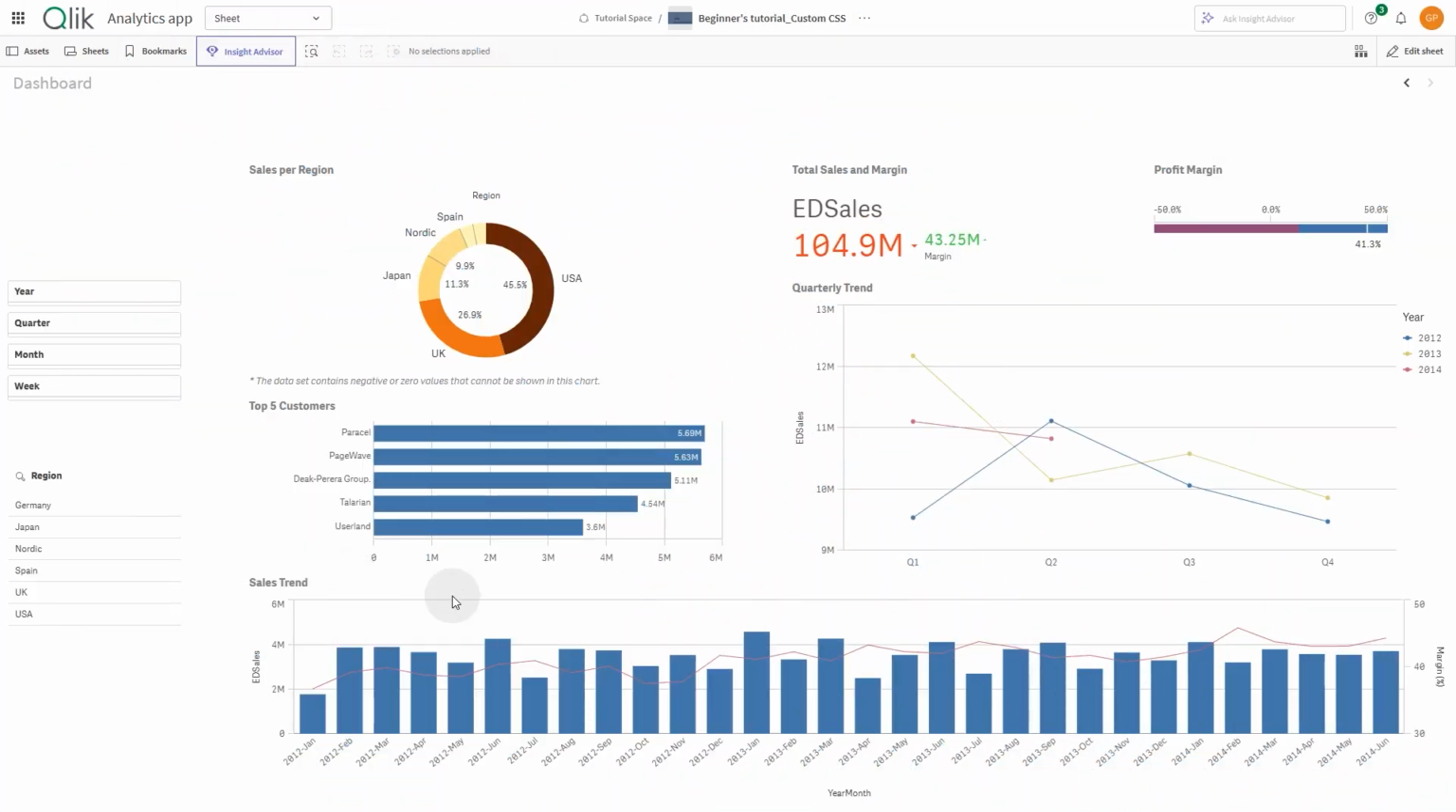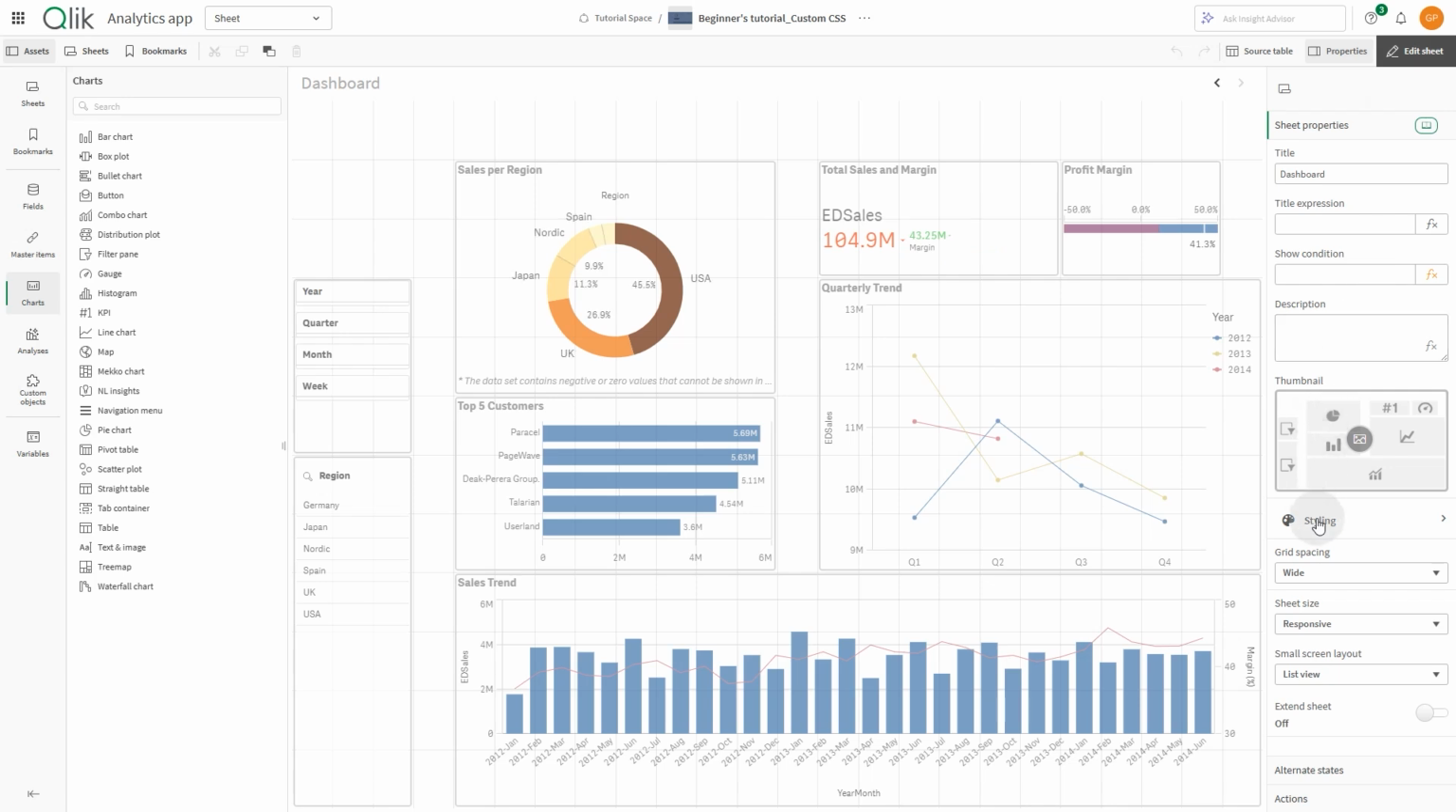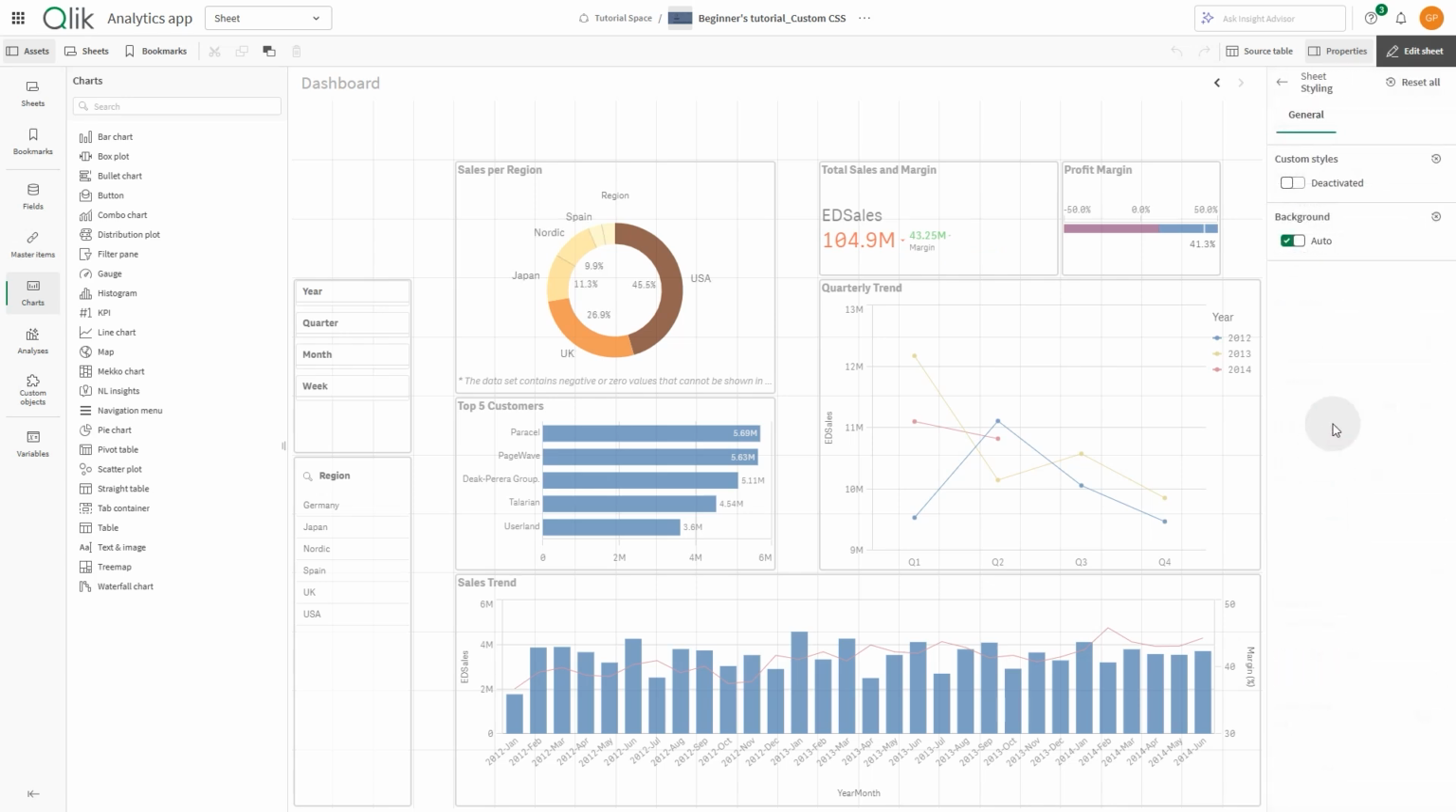Let's apply our custom styling. First, open your sheet in edit mode. Under Sheet Properties, click Styling and set Custom Styles to Activated.